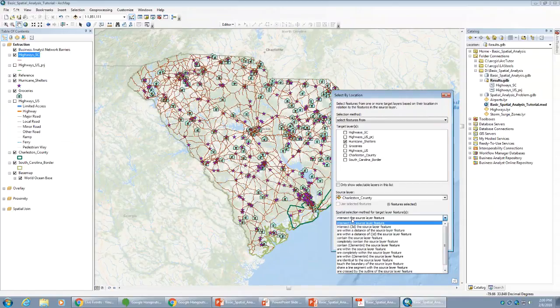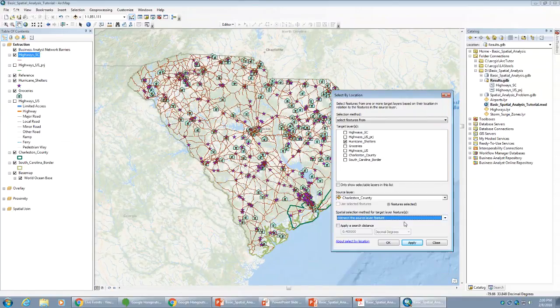And I'm going to run what I had by default, which was intersect the source layer feature. And then I'll click apply. And I can see some of them show up blue. So how many of our hurricane shelters are within Charleston County? Where do I want to go to find out? Yep, down here at the bottom it says 15 shelters.